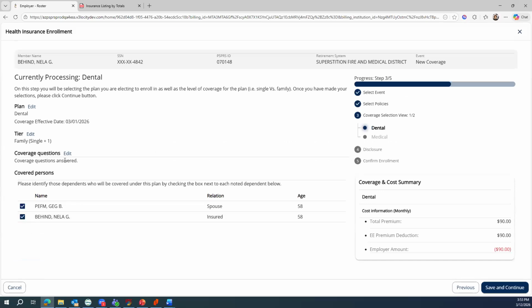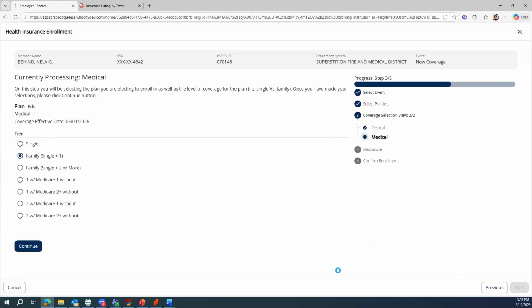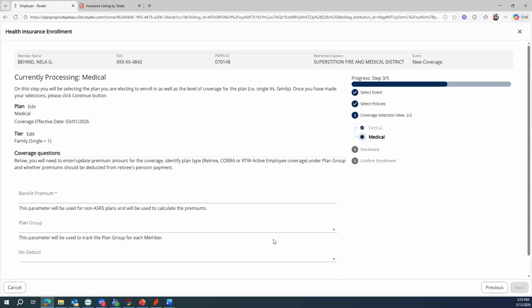So this gives us a summary of the dental coverage and the individuals that are covered with that primary retiree and the amount. We'll save and continue on to the next step, which is processing the medical. Again, we've got the family coverage and we'll continue.